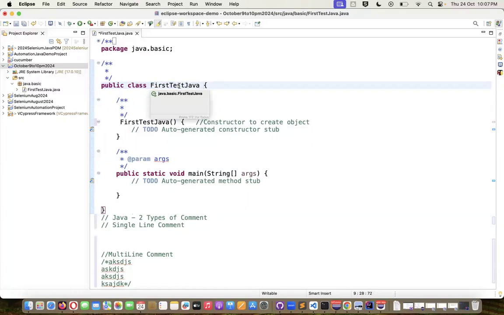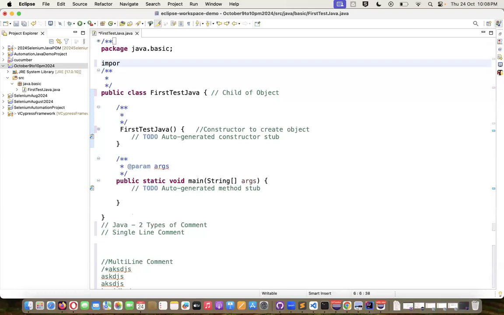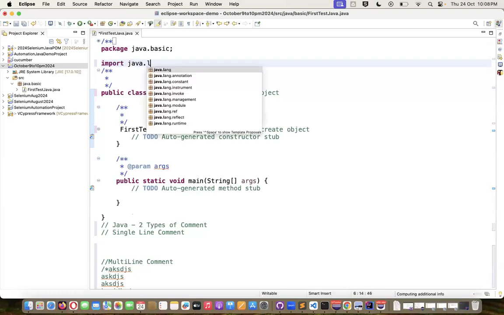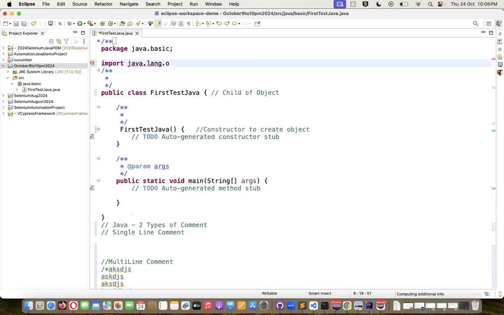So what happens is this particular class is a child of a class called object. It is a child of the object class. Now, where is this object class? What you can do over here is just write import java.lang.Object. I'm just giving you a high-level example, guys.